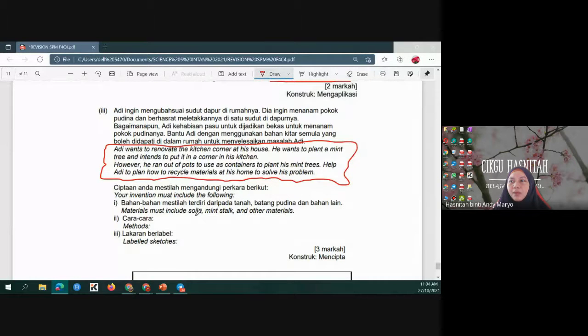Material must include soil, mesti ada tanah, mint stalk, ini anak pokok pudina, mint, and then ada material. Ada material ini whatever needed. Okay, apa saja yang you perlukan. Okay, and then second, you must explain the method. Okay, how to produce the pot. Okay, and then you have to prepare a labelled sketch. Kamu kena lukis gambar rajah.